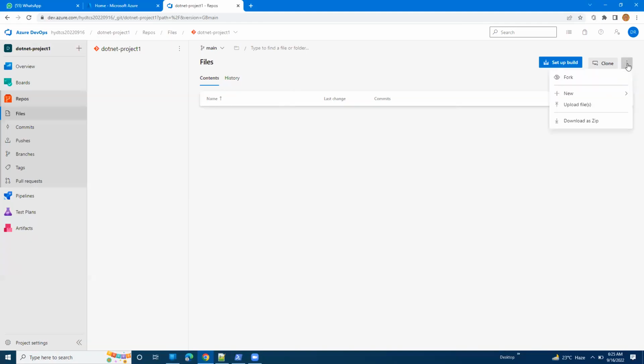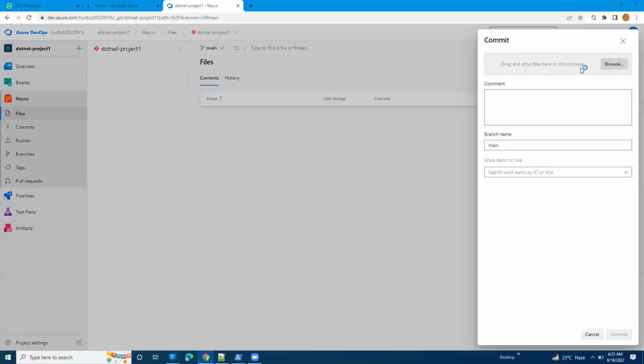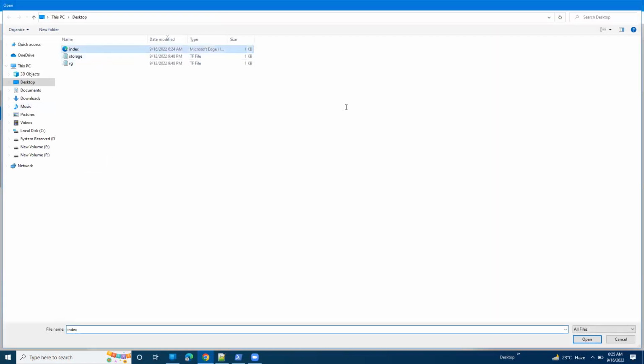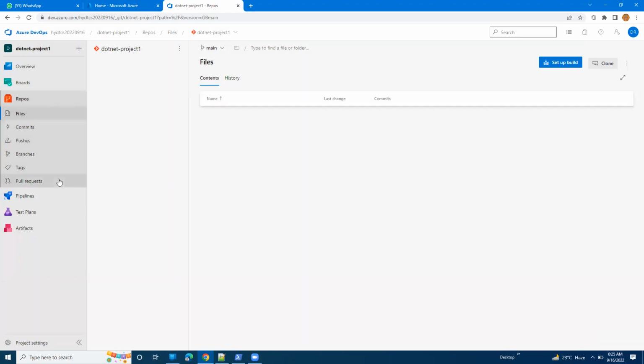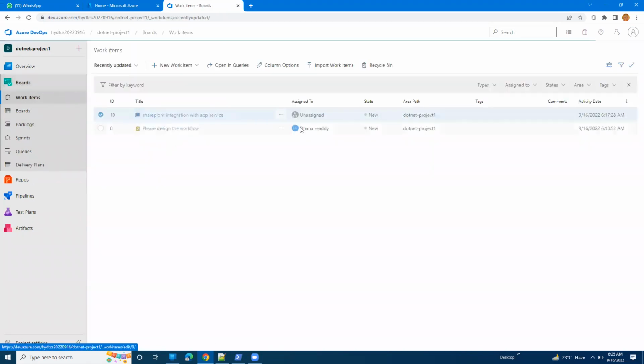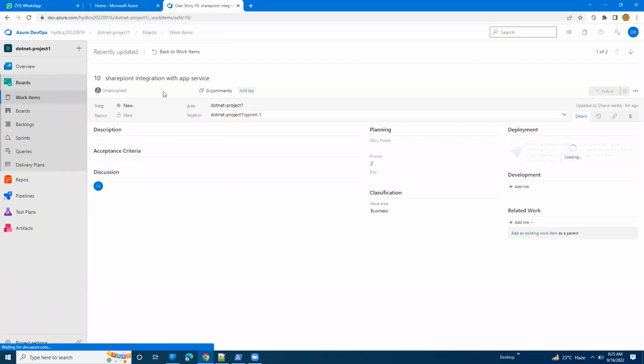How can I upload it? Go to the three dots, upload new files, browse, index.html. See, did you observe? It is showing work items. So I said, right, everything can be tracked. So what I will do now is go and create one work item. I am closing everything.